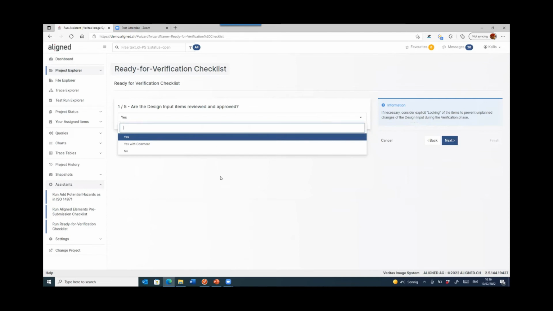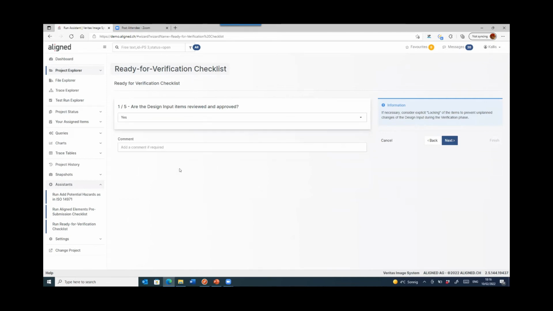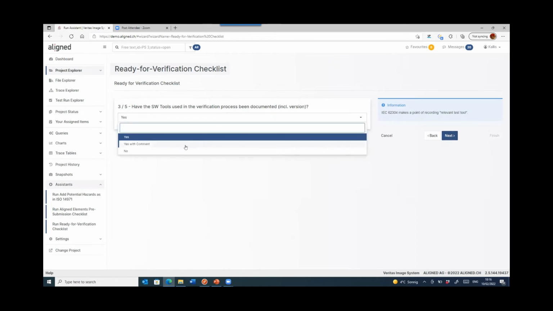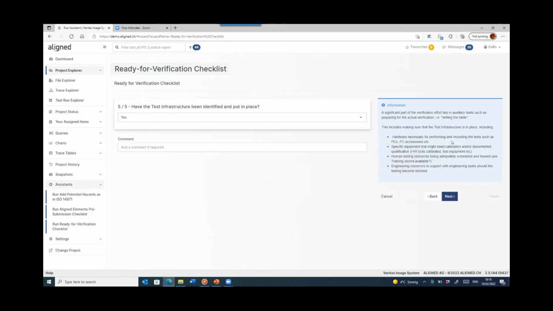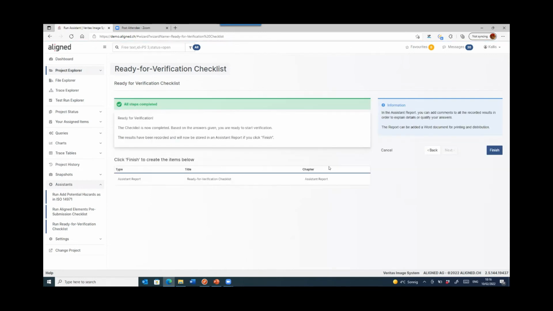And in this example, you can answer it with yes or no, or yes with a comment if you have small deviations. Going to the next question then, has the verification test been reviewed? And then going on, have the software tools and verification process been documented? So you probably already have checklists within your organization that you can now run through Aligned Elements. And this is a very simple checklist with just yes or no questions. And if I should then realize that one of the answers to one of these questions is no, then Aligned Elements should tell me that you're not ready for verification.